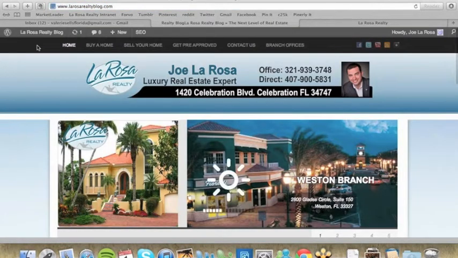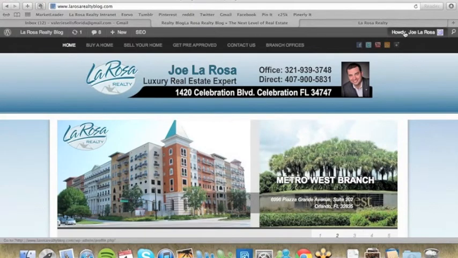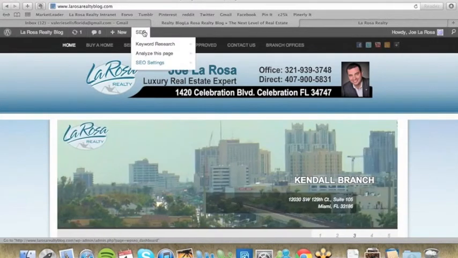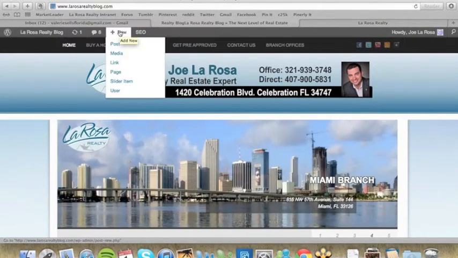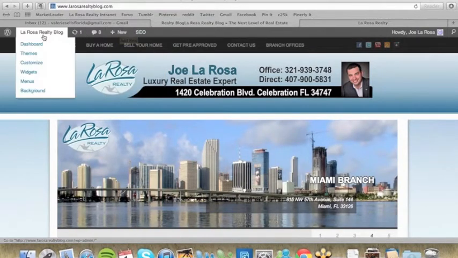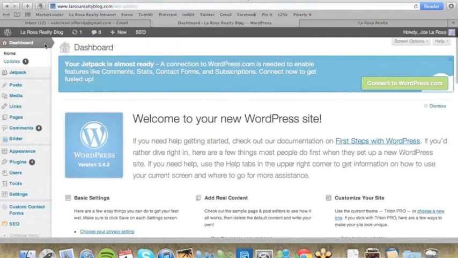You can see that since you are now logged in, across the top, there's a new bar. It tells you who is signed in. We have an SEO tool, that's all that is. New posts, new media, new everything. All right, so let's go back to the dashboard. This is where everything happens. To start, let's go with the posts.